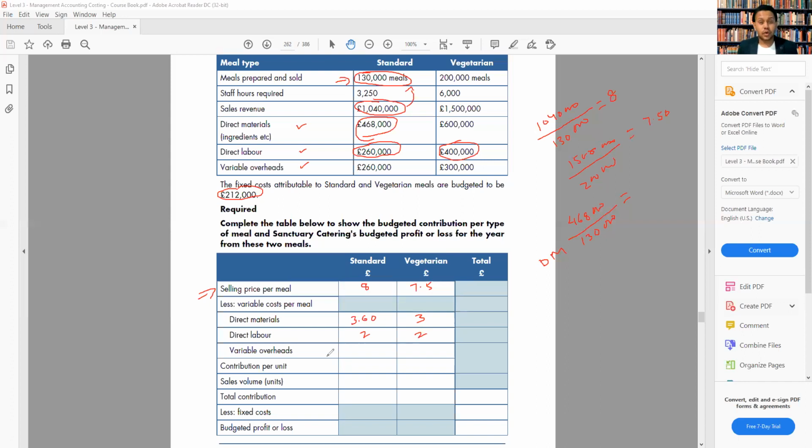Then we have the variable overhead. 260,000 divided by 130,000. That will give me the per meal overhead cost. So that is 2. And for the vegetarian, we'll do the same way. So that will be 300,000 divided by 200,000 per meal, and that will give us 1.5. Very well done. That's 1.5.